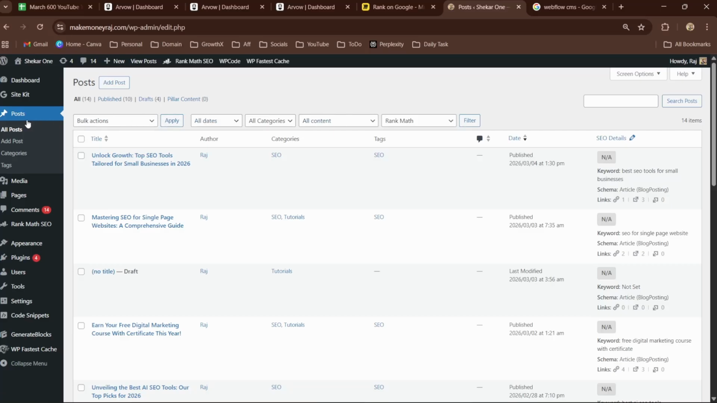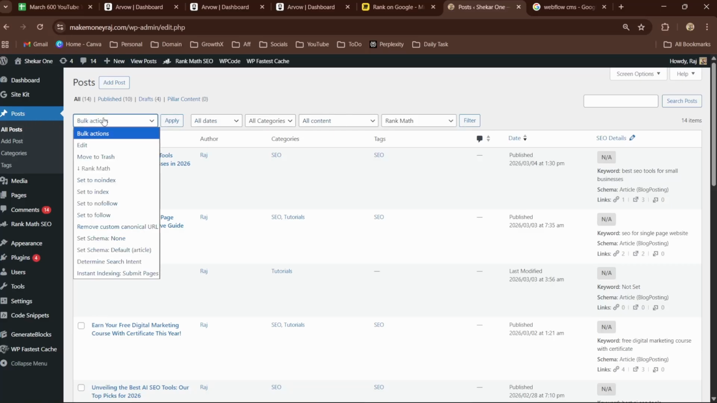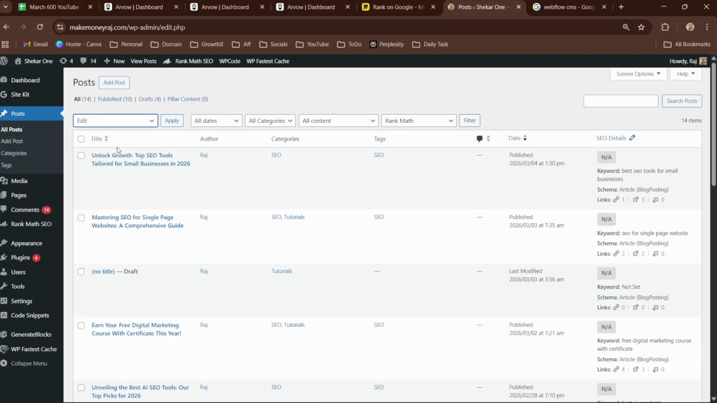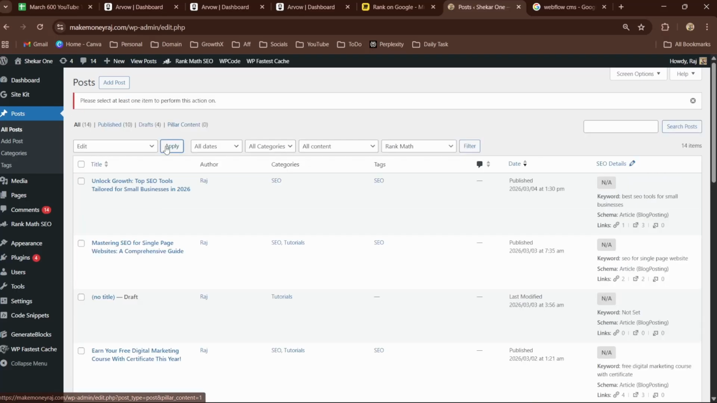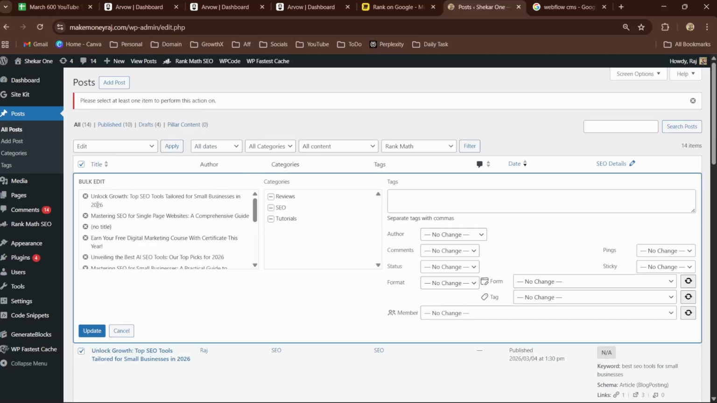What you want to do is go into the posts, and here click on the bulk actions, and here you can click on edit, click on apply. Okay, so it's just asking me to select at least one. So let me select all of these and click on edit, click on apply. Now once you do that, it's just going to open the bulk edit.